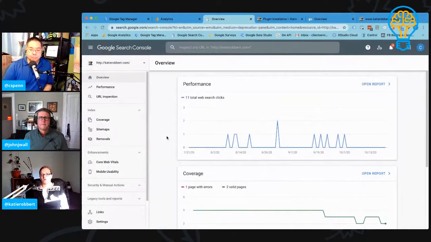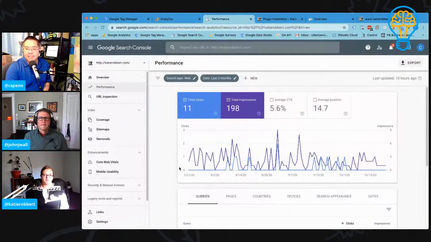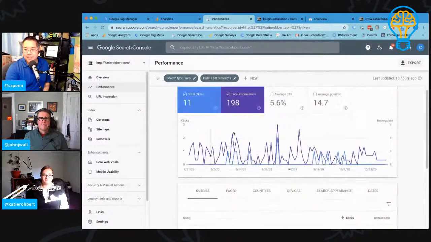Okay. And this will tell me what keywords people are looking for that bring them to my site. Exactly. Actually, let's take a look at that. Search. Let's go dive in. We've got 11 clicks, which is not a lot, but it's fine. It's more than I had a week ago.